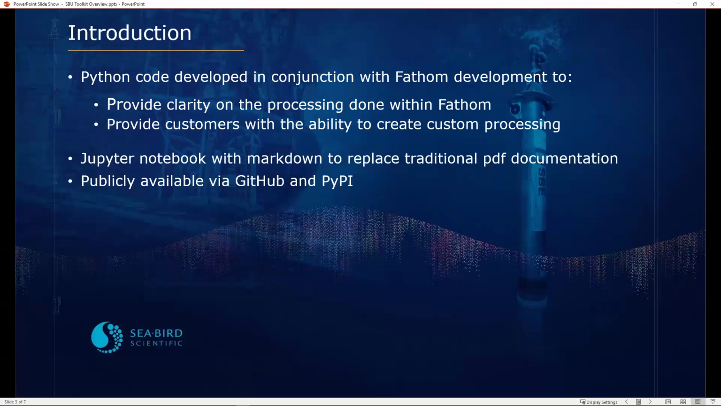Historically, Seabird Scientific has presented information regarding the processing of data from our instruments as part of our users' guides or app notes or white papers. We have learned that those documents have not always been entirely clear and that they sometimes have a tendency to become outdated. When we began working on Fathom several years ago as the successor software to the CSoft suite of programs, we recognized there was an opportunity to make use of Python programming language to provide our customers with tools that they could use to better understand how the data is being processed by our applications, and also to customize processing to match their specific needs.